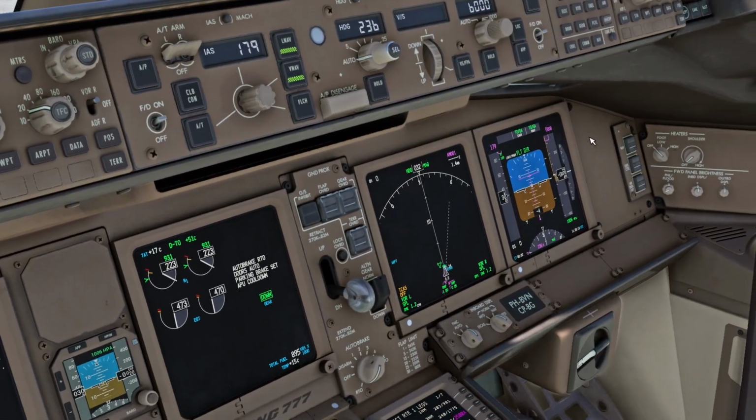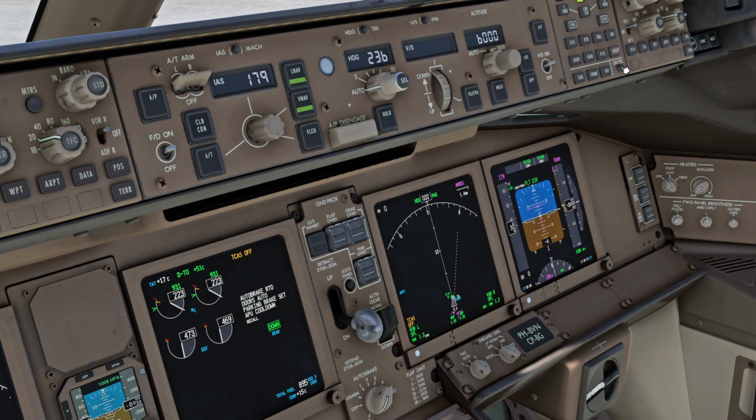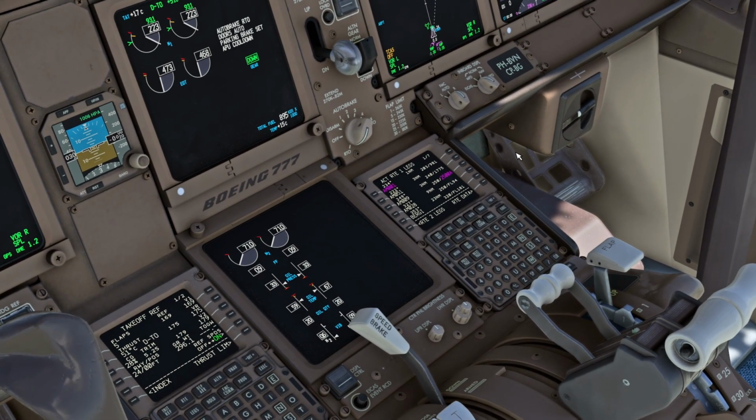We're going to do another recall check. TCAS off, that's expected, so that's normal. We're going to set the flaps for takeoff, so flaps 5.